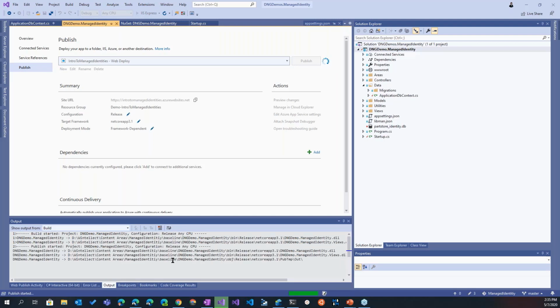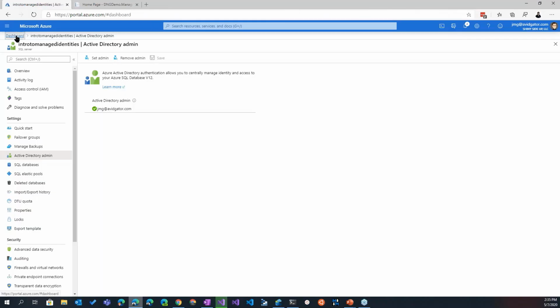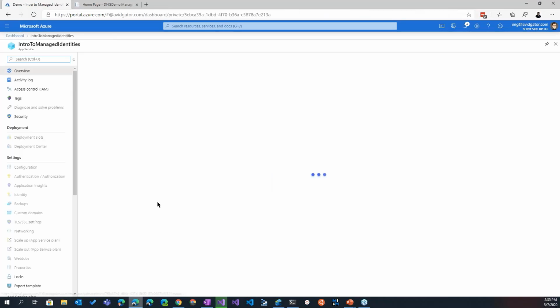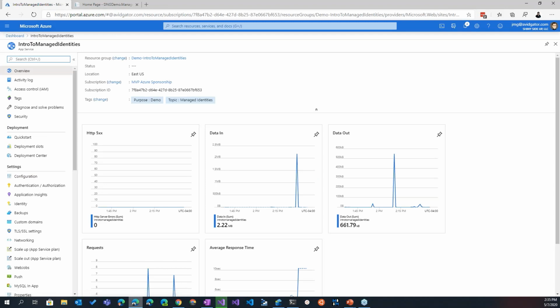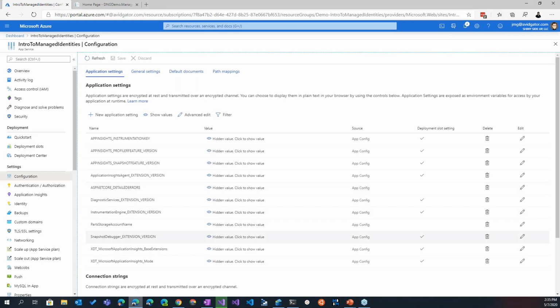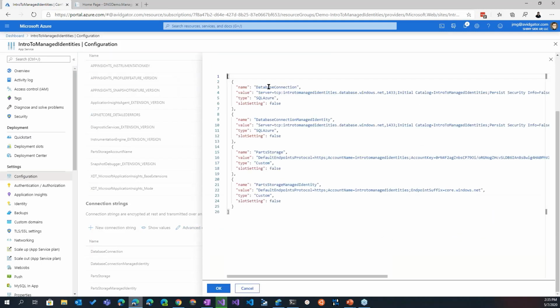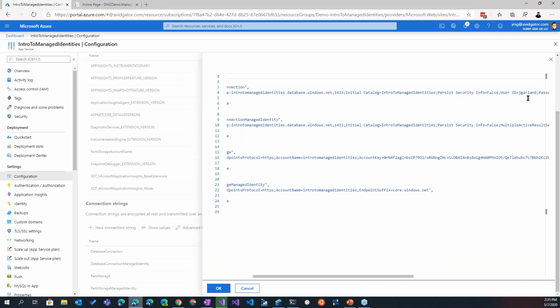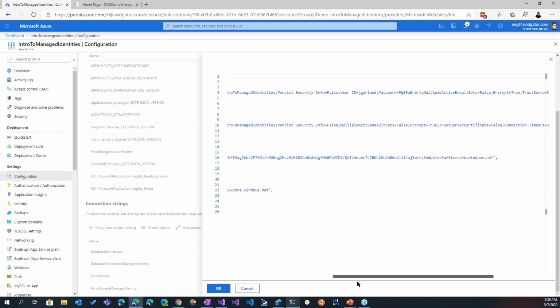And while this thing publishes, again, I'm going to come back to the portal. I'm going to look at my web application and at my configuration, and we can see the difference between the two connection strings that are being used. The original database connection string had username and password in there. This one is the same connection string, just minus the username and password.